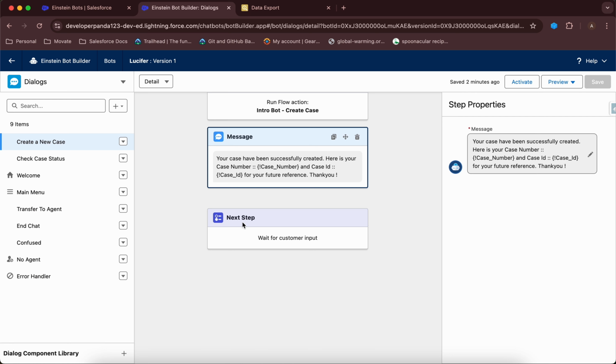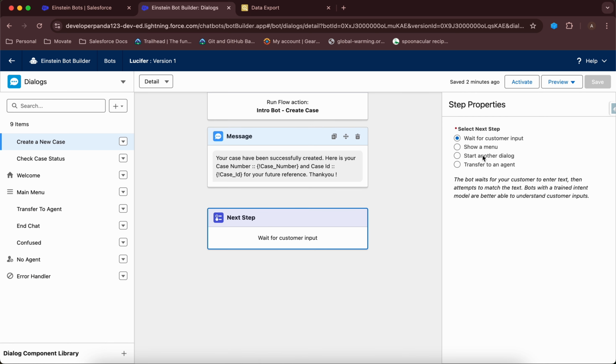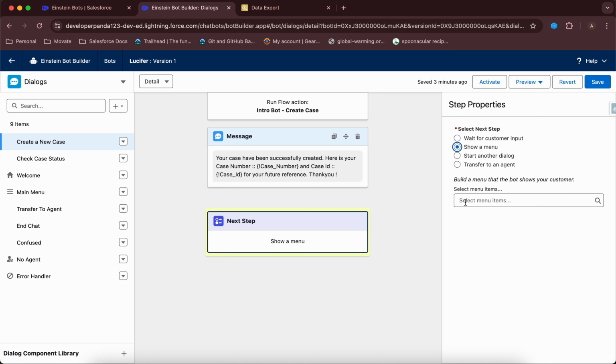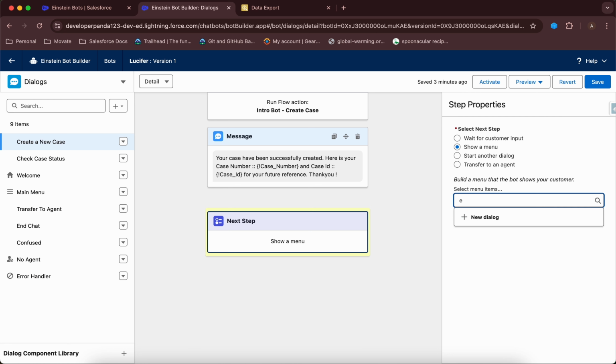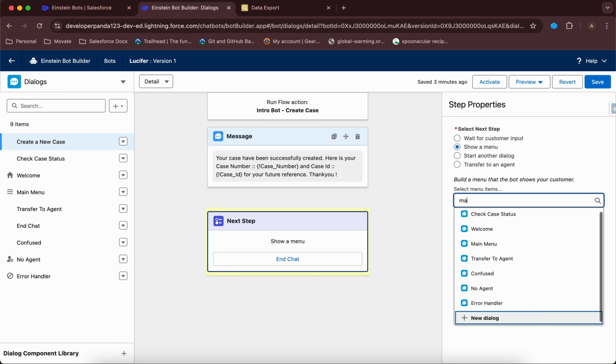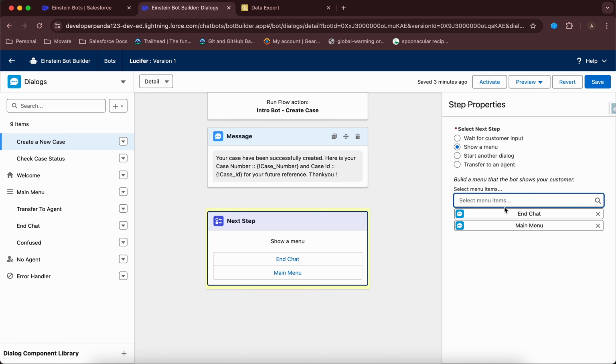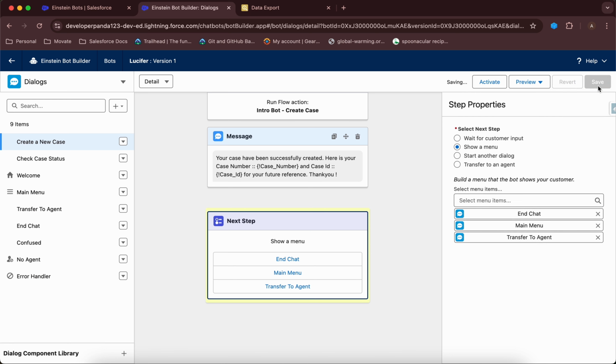So let's just go and click on next step. Now we have different options. Either I can directly transfer to an agent, or I can wait for customer inputs, or another dialogue I can start. But no, I just want to give them a menu. Inside the menu, I want to give them an option to end the chat, an option to return to the main menu, and an option to transfer to an agent. Let's just save it.